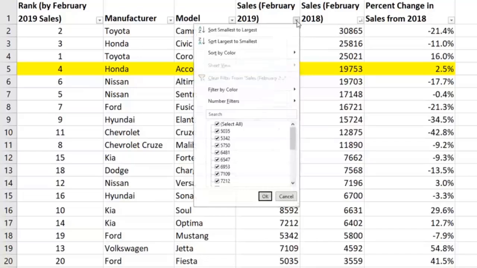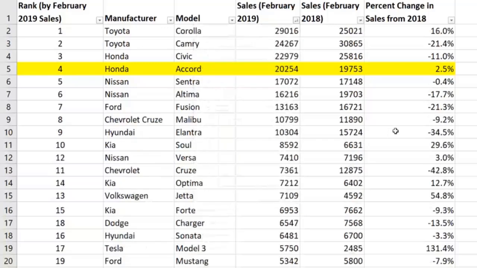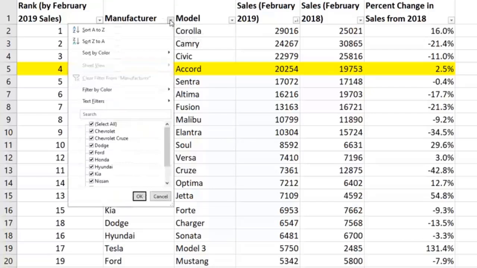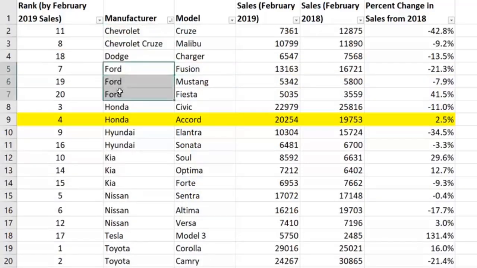Okay, let's do largest to smallest here. Okay, and then go to manufacturer, and then sort A to Z. Okay, well, let's look at this one, Ford.